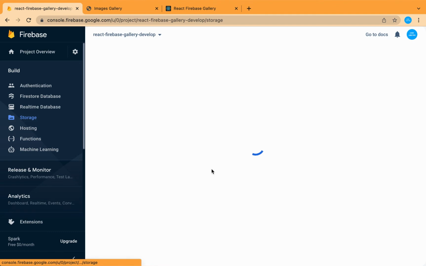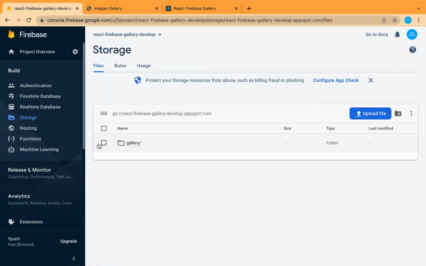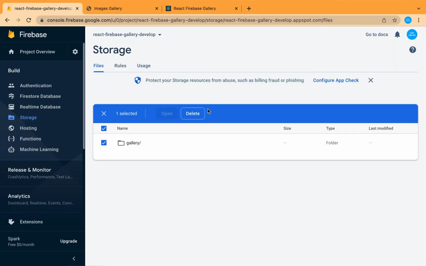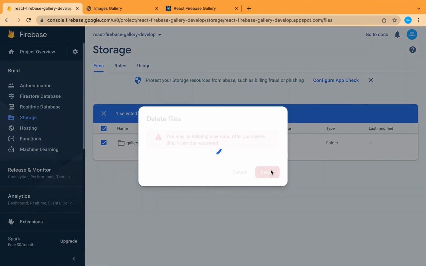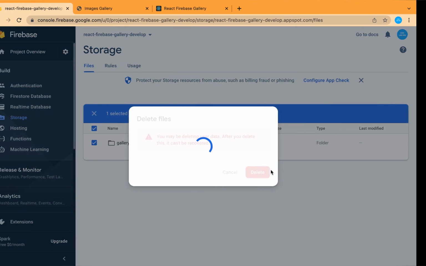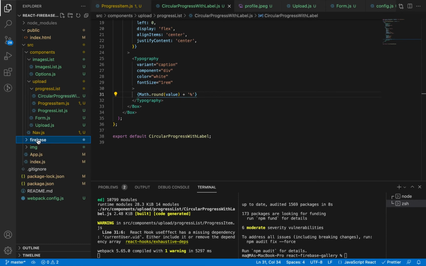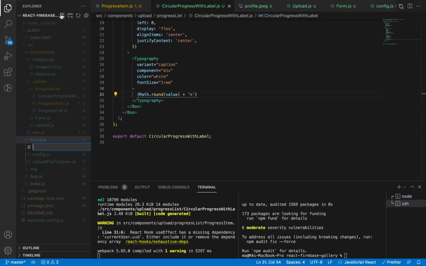Let's remove these images because there is no record inside the database, and we are not going to mix them with the other images that we are going to upload later. Let's create a function to add these records in the database. We will call it addDocument.